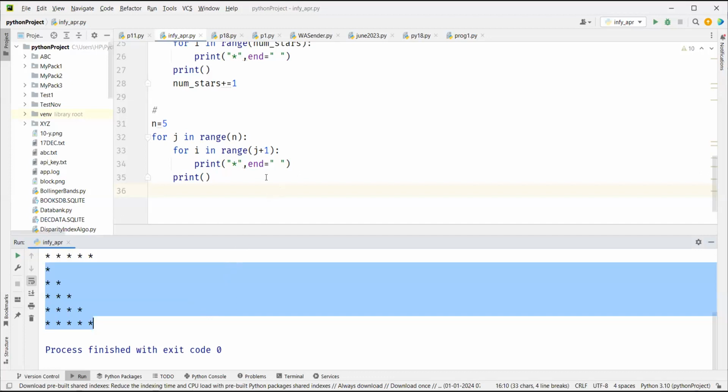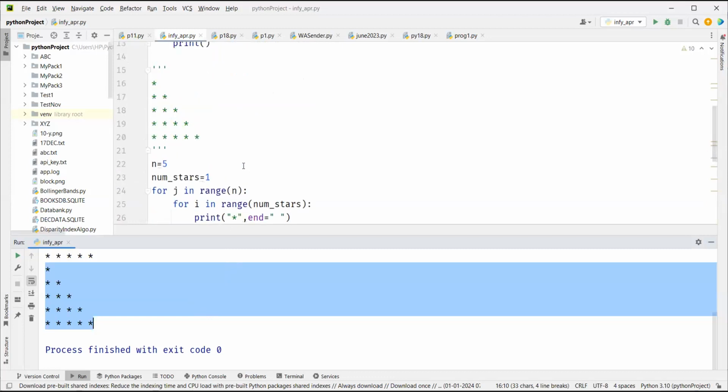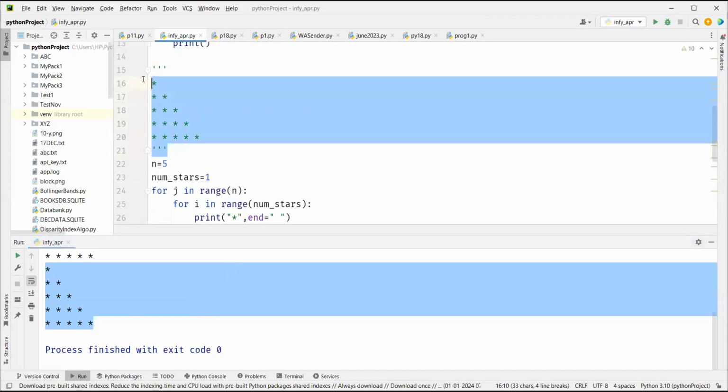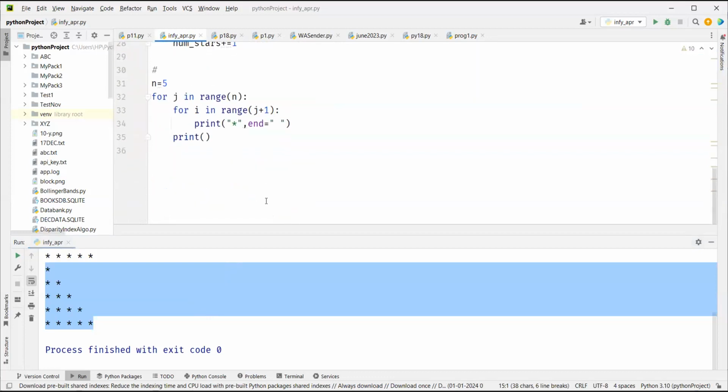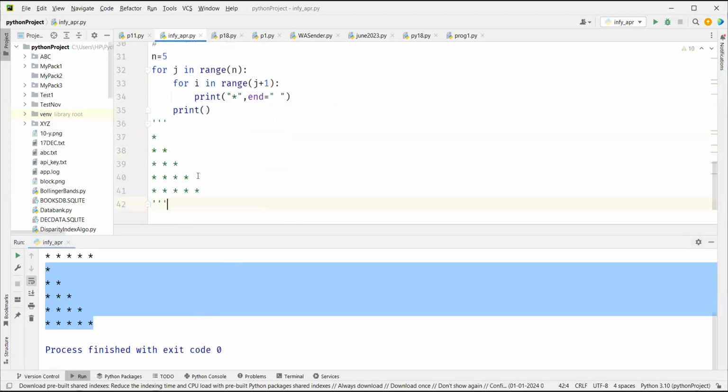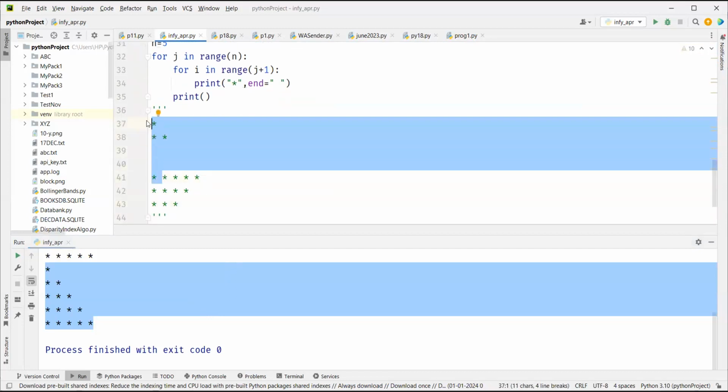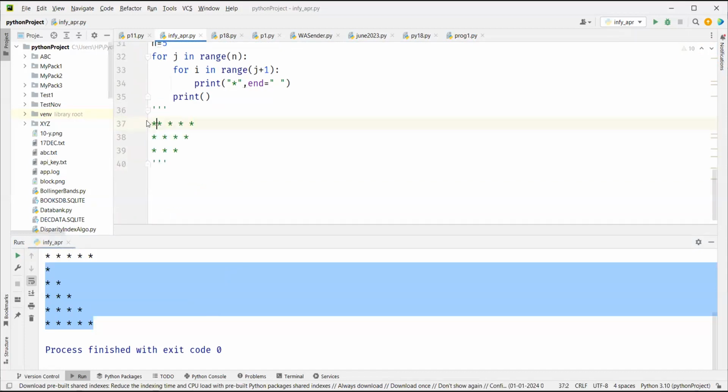Okay. Now let's do something different. Now I want to have 5 stars and 4 stars and 3 stars and 2 stars and 1 star. Okay, same program, but I want to reverse the number of stars. 5, 4, 3, 2, 1.